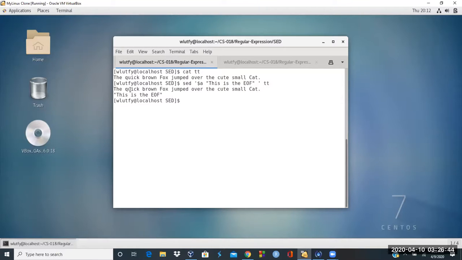So now it wrote the tt first, and then wrote the end of file there. If I change that to line 1, the address line 1, and then insert, that would tell it to insert after line 1. And this will be inserted after line 1.